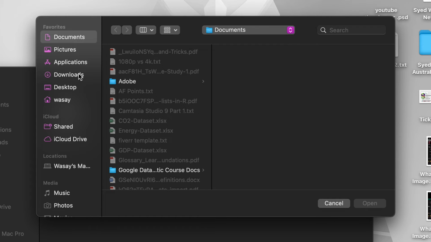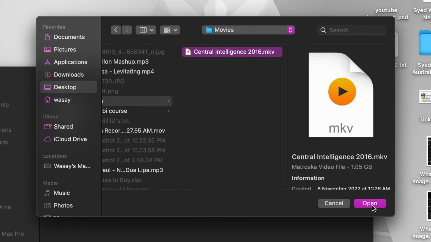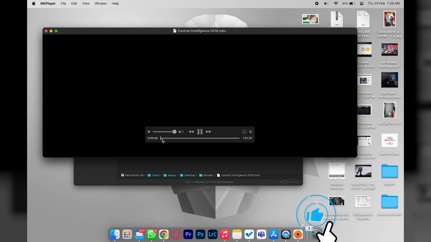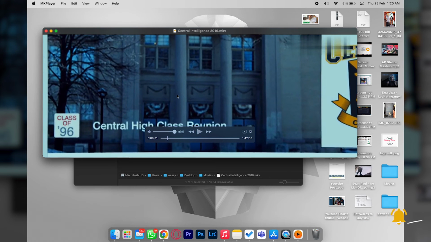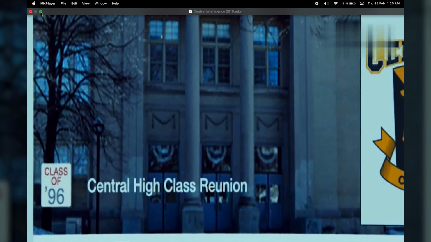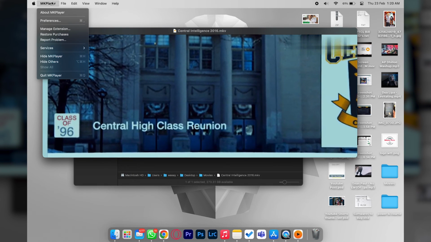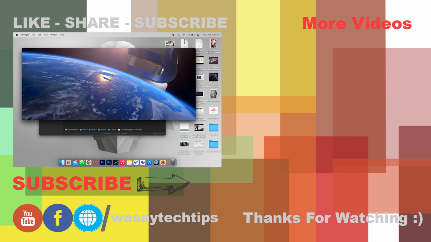All you need to do is to browse your video. In my case it's in desktop in movies, and here is Central Intelligence. You're going to select your movie and you're going to press on open, and now you're going to see that it's going to play that MKV video or movie pretty easily on your MacBook. You can go full screen and whatnot, and here are a couple of options as well if you go to the MK player settings. Yeah guys, in this way you can play MKV videos on your MacBook.